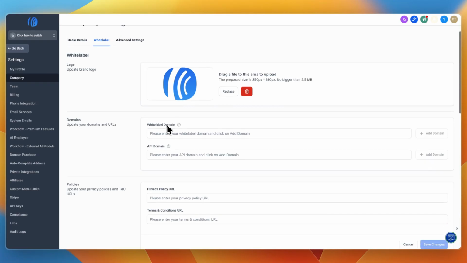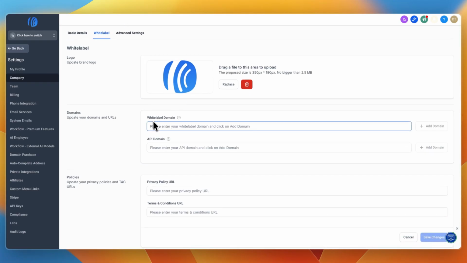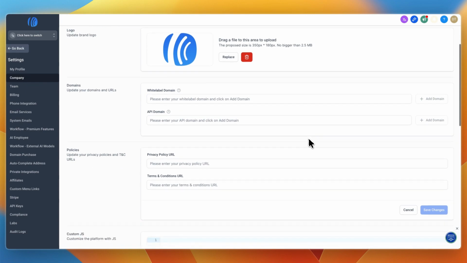Now you can also add a white label domain, so you can connect your own domain so that if you go to your domain, for example app.yourdomain.com, then it will redirect to GoHighLevel, and your clients will also be able to go to that domain, which looks very professional, and see this entire software under your domain, and it will look like it is actually your software. So you can just go and add your white label domain right there and then connect it.